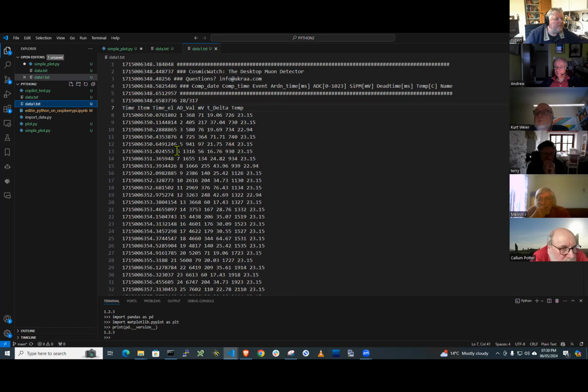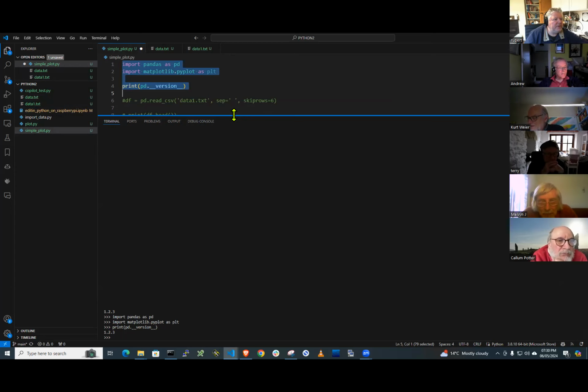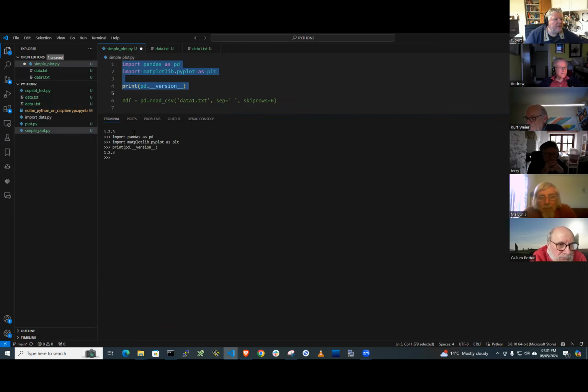Okay, so now that we've got this file called data1.txt, this is on my PC, of course, which means I can get at it from my program. So if we go back to my simple plot program, the first thing we're going to do, I'm just going to move this up here, is create what's called a data frame.